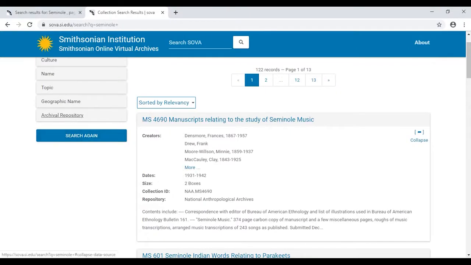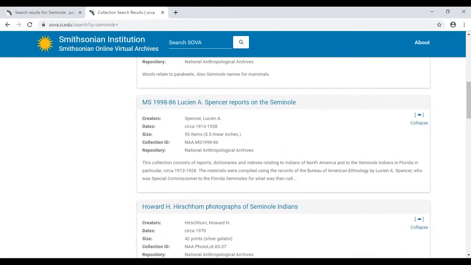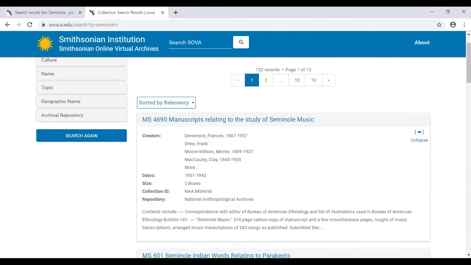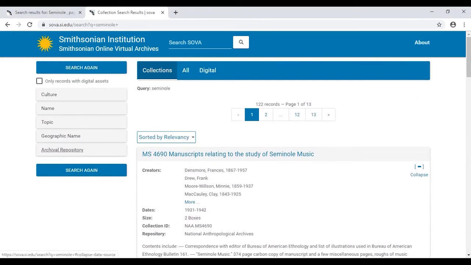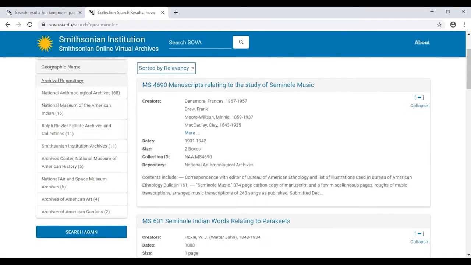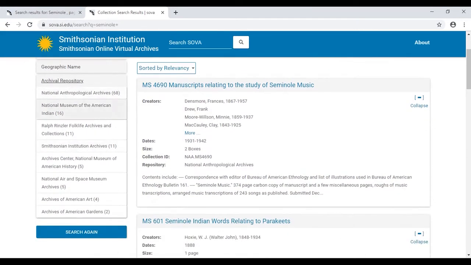So looking through our results, several different manuscripts are coming up for National Anthropological Archives. A number of photos start to emerge. But I wanted to look specifically at my repository, the National Museum of the American Indian Archive Center. So scrolling down on the left-hand side of the screen under Archival Repository, I see there are 16 different results for National Museum of the American Indian for the term Seminole. So that's a much more manageable group to work with.